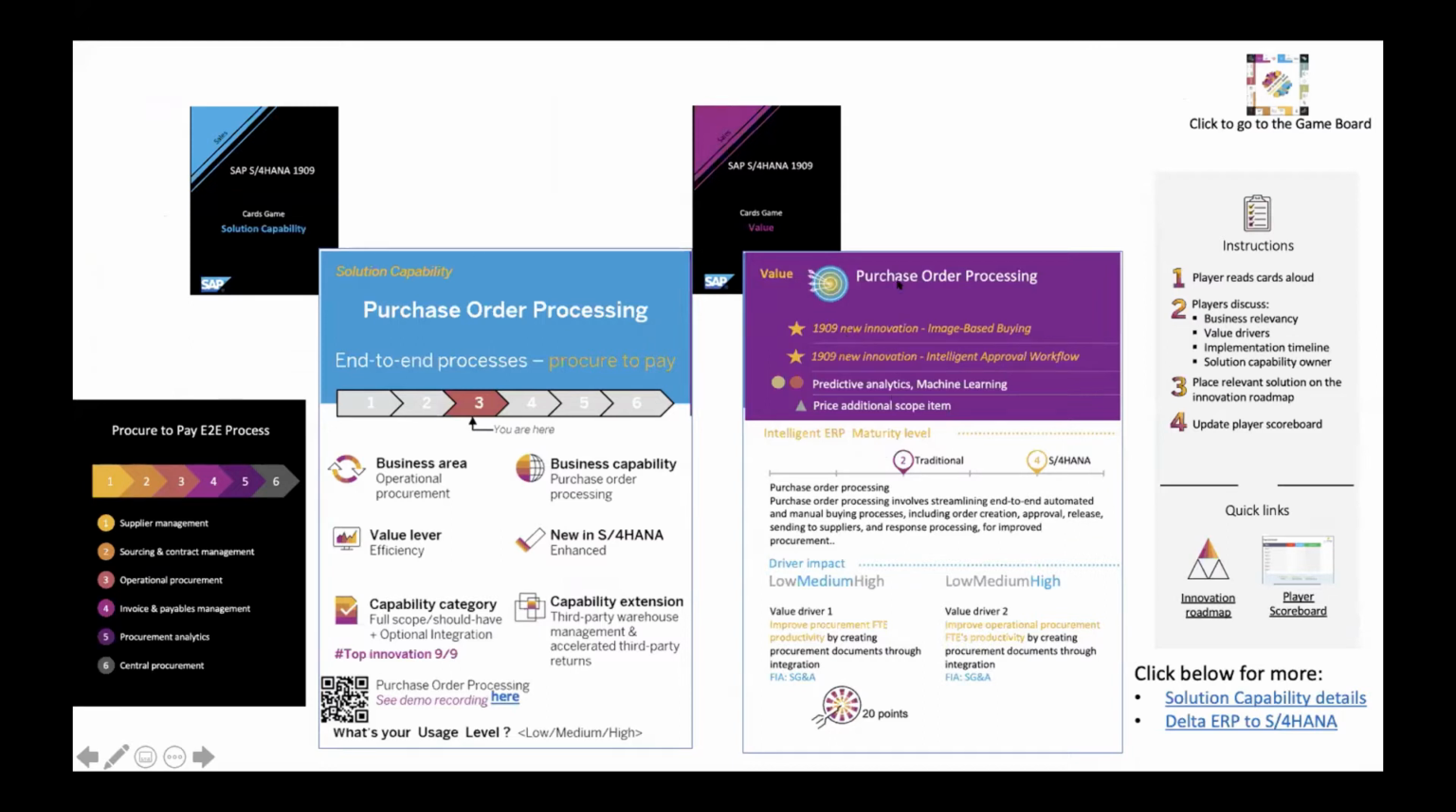These have all the information regarding the capability. For example, I clicked on purchase order processing, and here I can see what the latest new innovations of purchase order processing are. What is the definition of purchase order processing? How does this compare with respect to the intelligent innovations compared to traditional systems like homegrown solutions, ECC, etc.? And then what are the value drivers? What are the low, medium, high impact ratings of the value drivers? And also externally viewable demo videos or links.